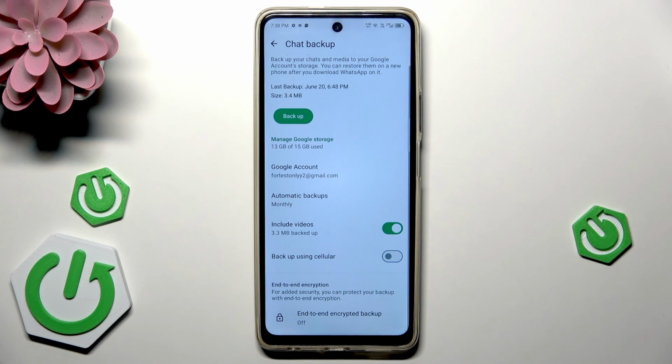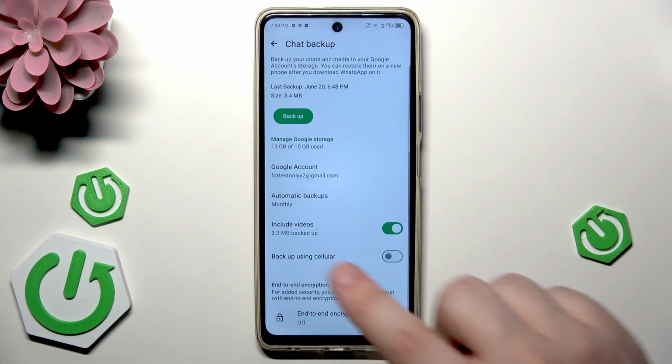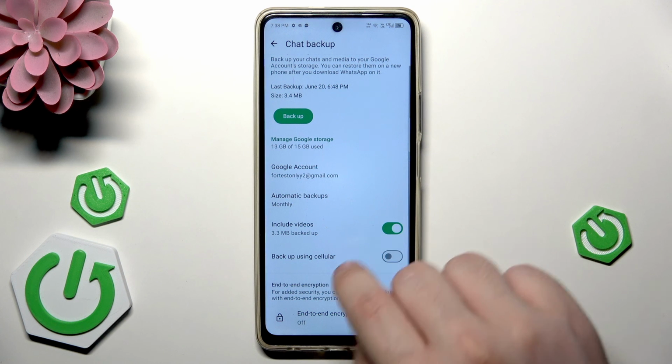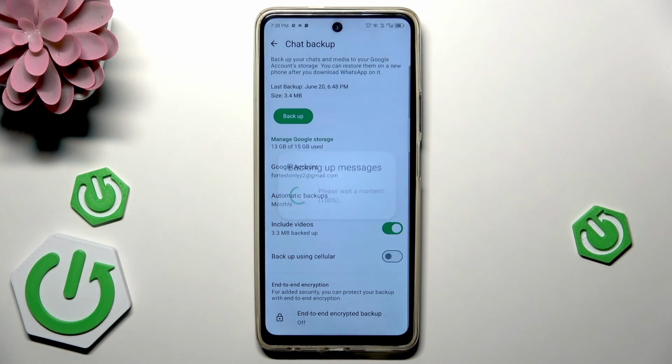Okay, and now once everything is selected, click on the backup button. You can also enable to include the videos in your backup right in here. Now click on this green button, backup. Now the process will start, so let's wait a little bit.